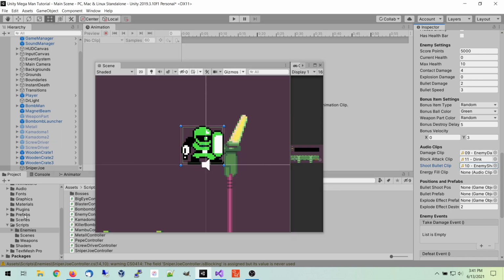Now the bullet prefab, which we do have in the prefabs folder under weapons, we're going to drag over bullet to the bullet prefab. The explosion, which is the small explosion number 1, so we're going to take over explode effect 1 prefab from the prefab effects folder. And we don't have our bullet shoot position yet, but we're going to get to that next.